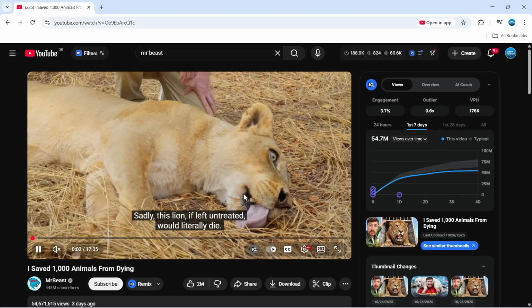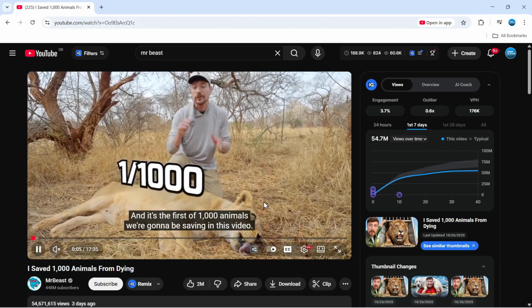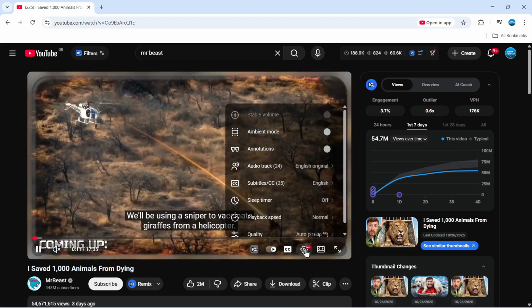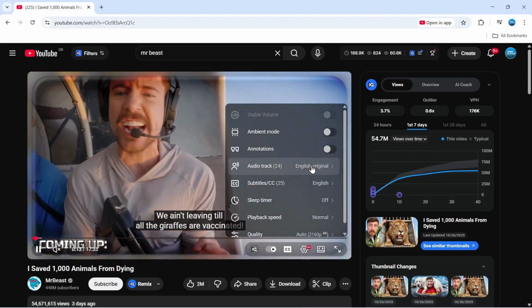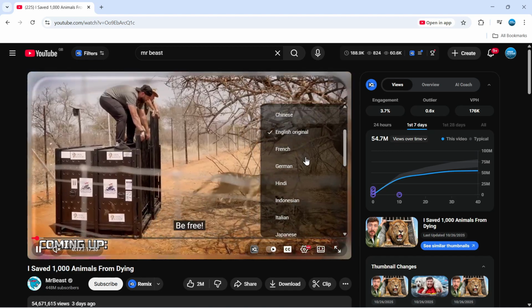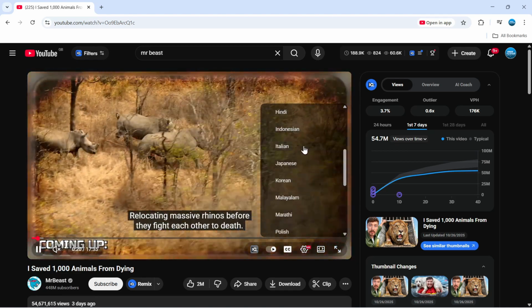Now, to actually go ahead and change the audio language, what you want to do is come down and click onto the settings icon just down here. In here, you're going to see an option for audio track. As you can see, it's currently set to English, but if you give that a click, you can see all the available languages that you can change the audio for.